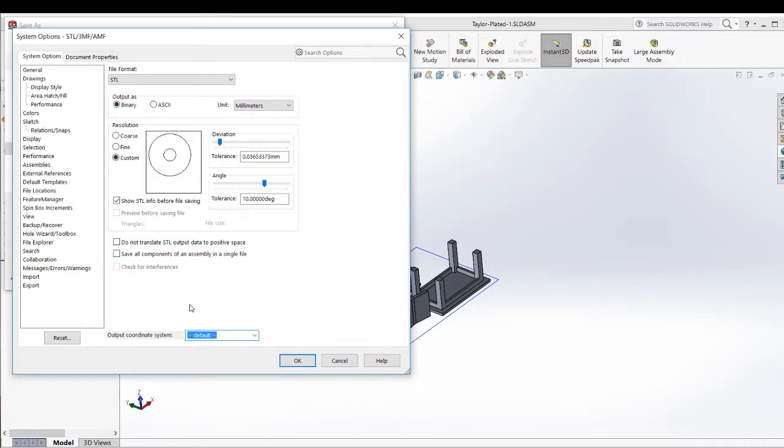And under options, there's a checkbox that says save all components of an assembly in a single file. I'm going to check that, which means all of my parts are going to show up in the same STL file, which is what I want. I want to be able to take one single file to my printer, drop it on the printer, and all of my parts will be located on my printer and ready to print. So make sure that's checked.